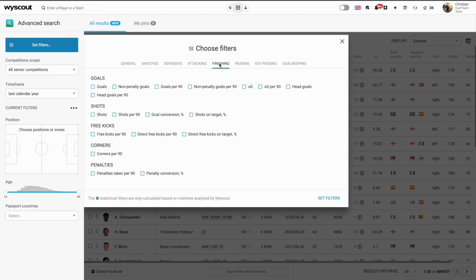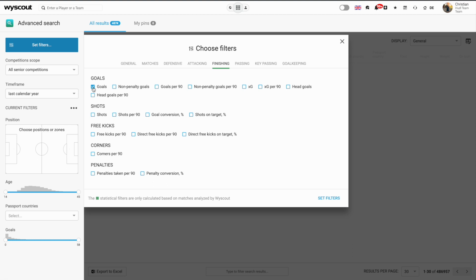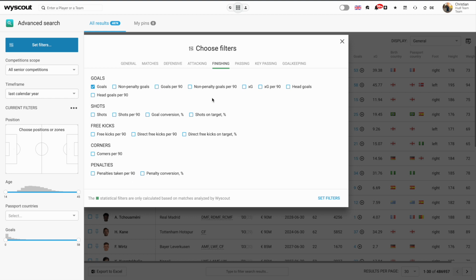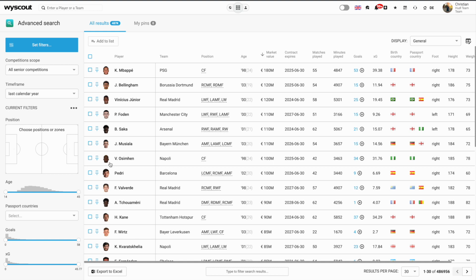Say, okay, a center forward, we definitely have to search how many goals a player has scored. So I would select the goals filter, and because that's also really interesting, sometimes you're in a better position or not, I want to look for the expected goals, so the xG value from a center forward. So by choosing my filters, I set those filters, and now I can go forward.